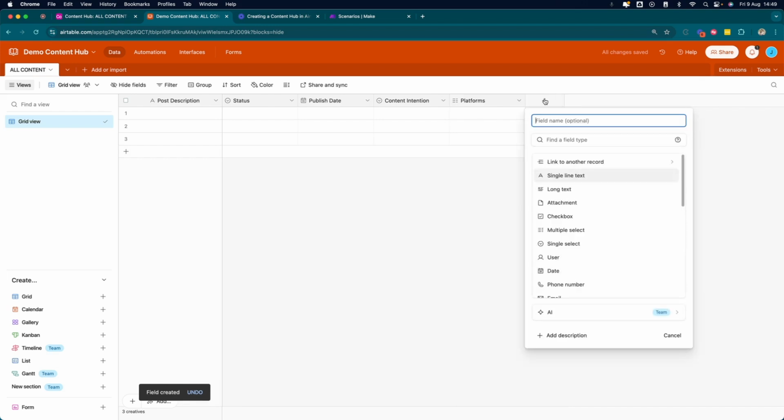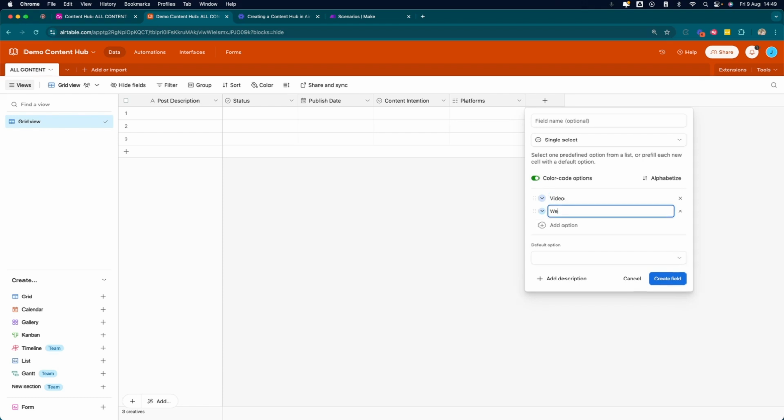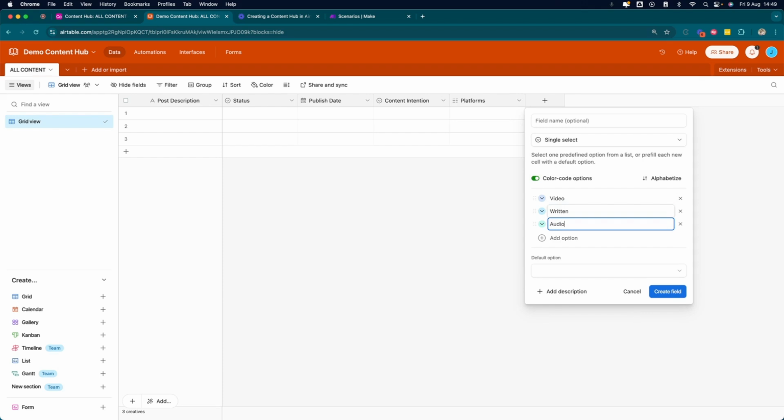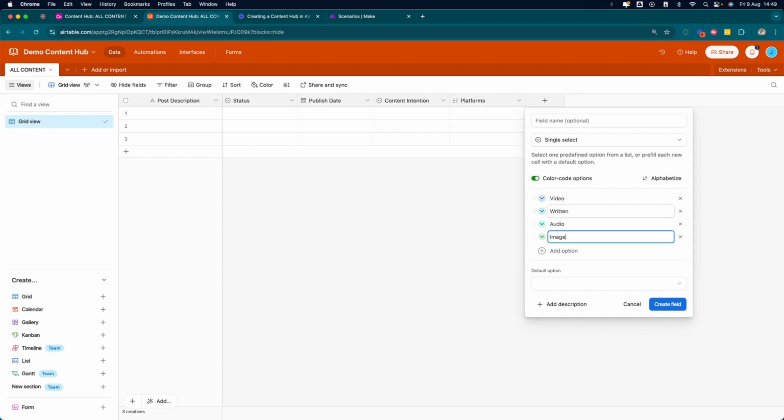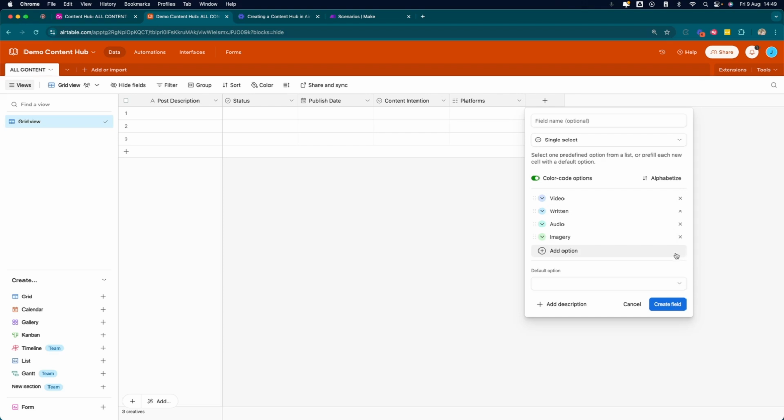Then we can have a format. So this is going to help you see, okay, is this a video? Is this written? So again, it could be a written social media post, or it could be a blog. You've got audio for your podcasts, or it could be imagery. So this could be your carousels. It could be Pinterest, whatever you want. And again, if there's anything else, those are the main four that you will have. So this is your format.